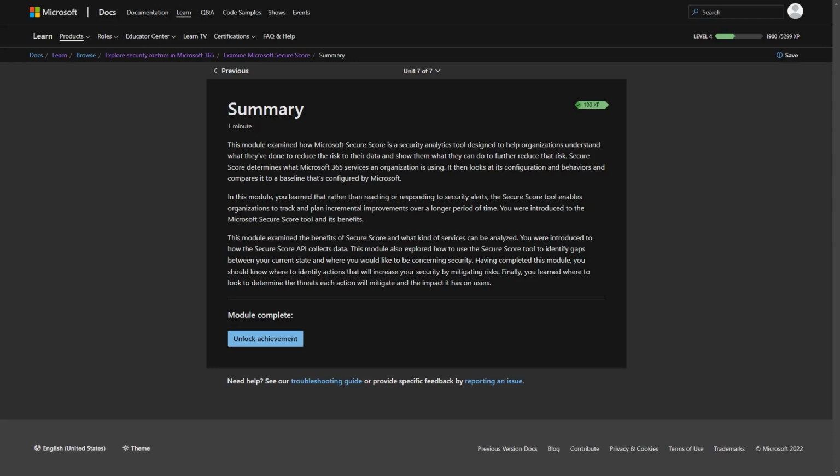This module also explored how to use the Secure Score tool to identify gaps between your current state and where you would like to be concerning security. Having completed this module, you should know where to identify actions that will increase your security by mitigating risks. Finally, you learned where to look to determine the threats each action will mitigate and the impact it has on users.